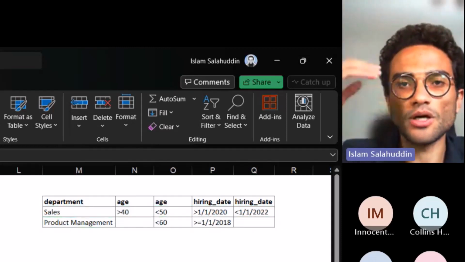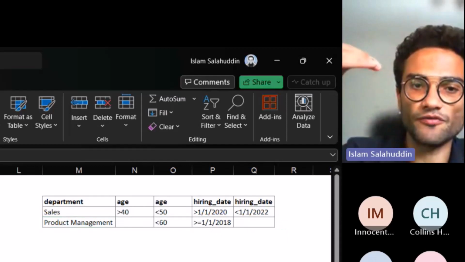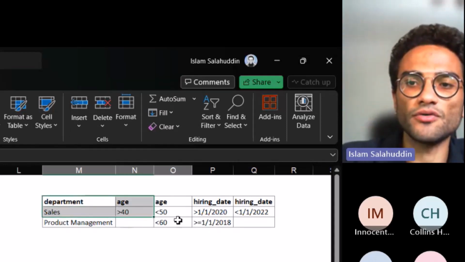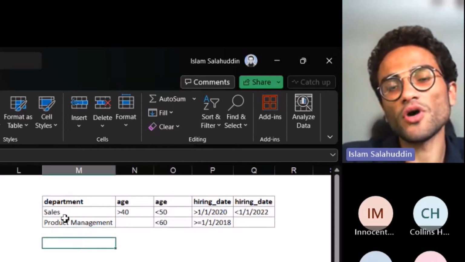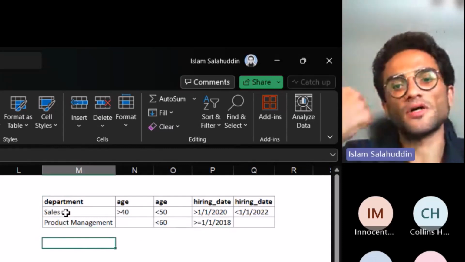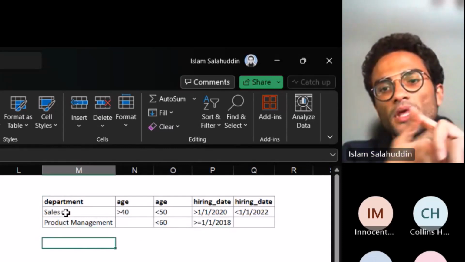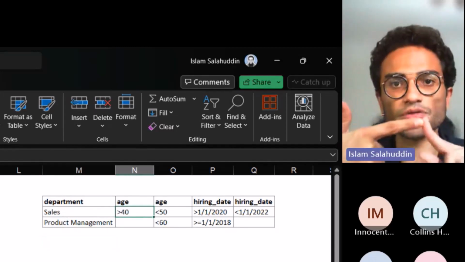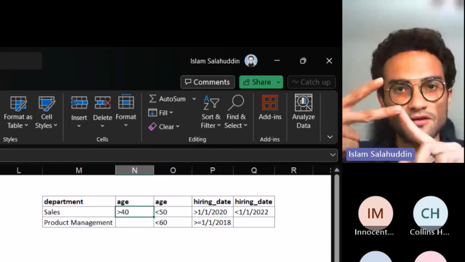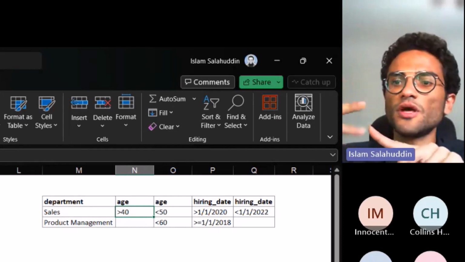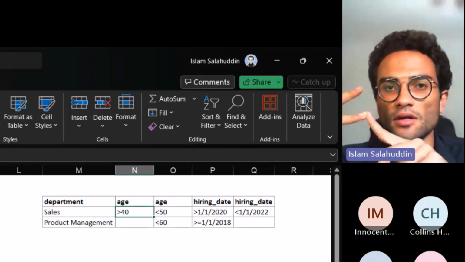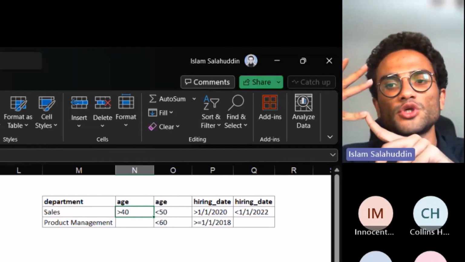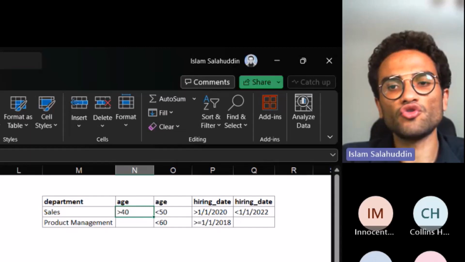So for example, when we are doing a database function, a DSUM function, when we are summing the salaries according to this criteria table, we are telling Excel to go and see all employees that are in the department of sales and that are older than 40 years old and younger than 50 years old, with hiring date later than the 1st of January 2020 and no later than the 1st of January 2022.